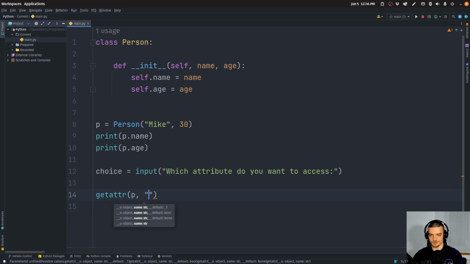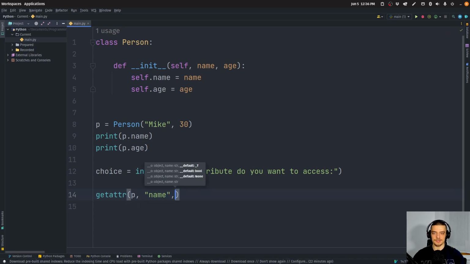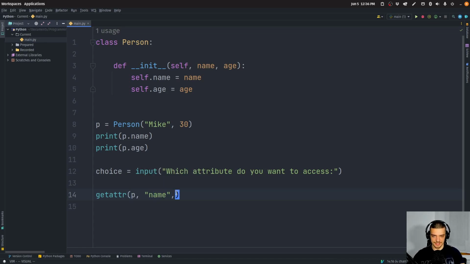So we could pass here a string name. And the third value is a default value that we get here if this particular attribute does not exist. So in our case, that would be non-existent, right?